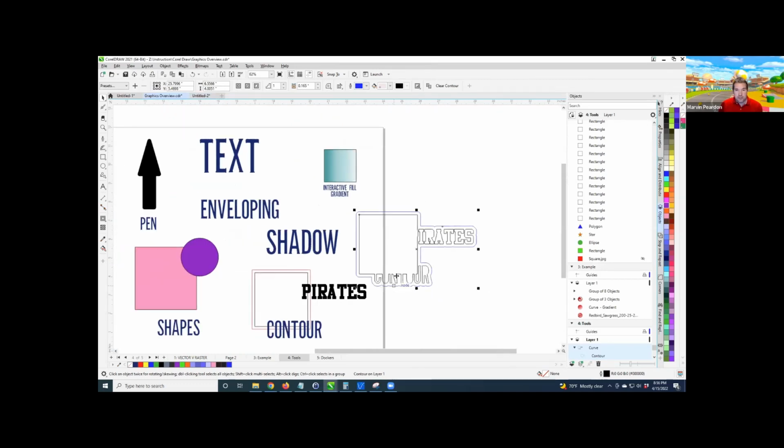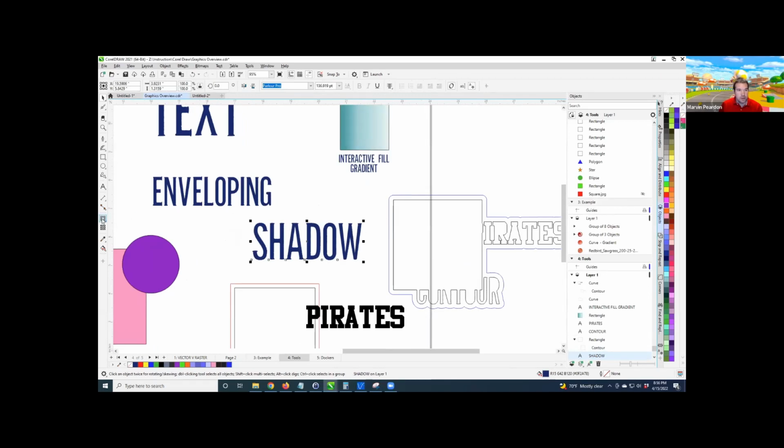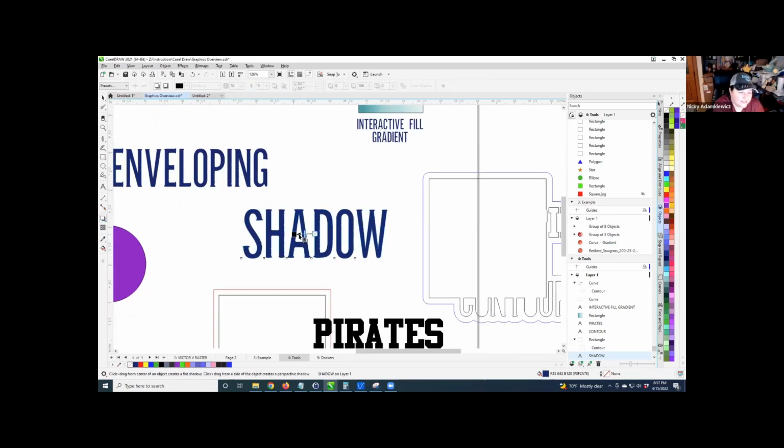So that touched on at least the contour here. Let me do shadow real quick. So shadow is also in this menu, I think. Oh, must be in. Yep, it's up at the top. There you go, very first one.